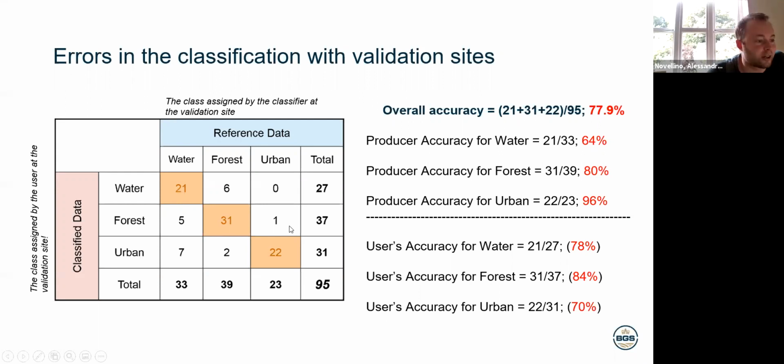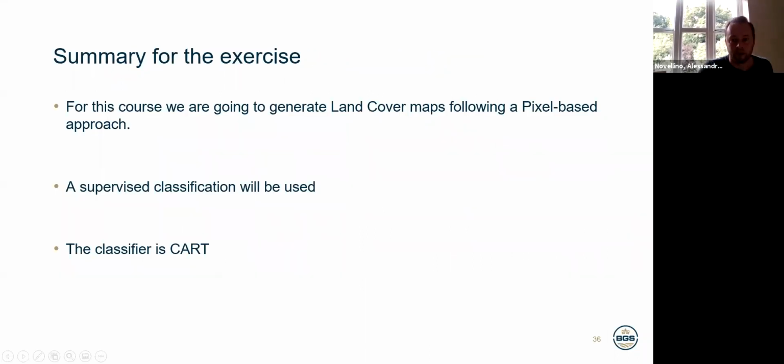And this user accuracy instead is essentially based on inclusion. So how much of, for example, forest sites were erroneously included in water, okay? Again, this error on a class basis is important to know if we have, for example, to change the training sites or if the classifier is wrong. So it's not just the overall accuracy.